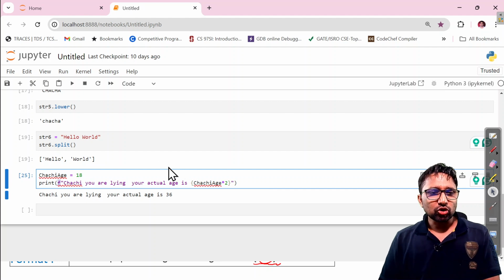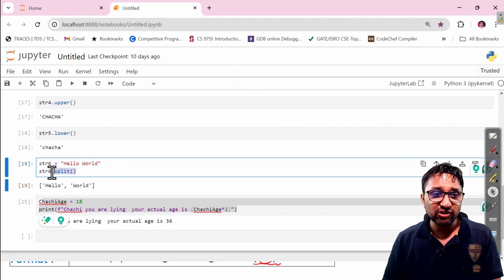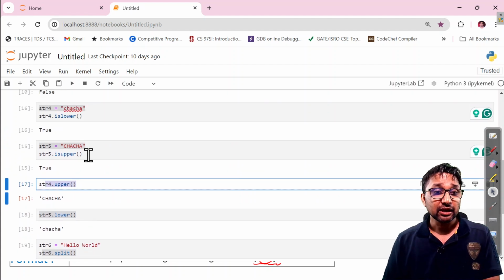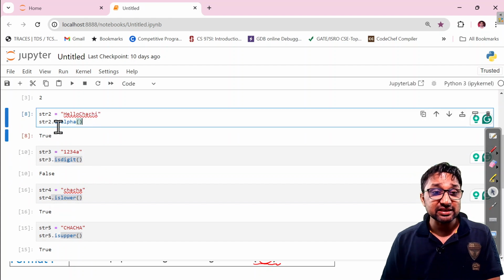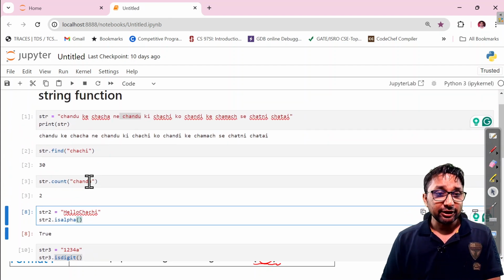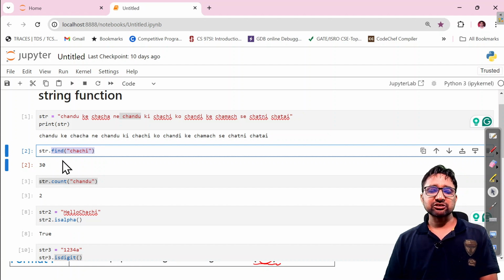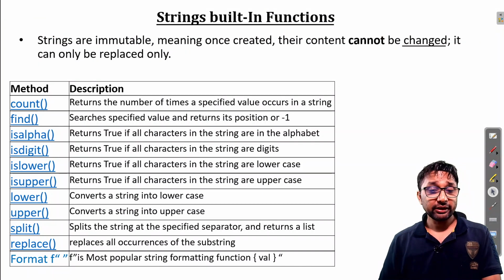Fine. So we discussed the formatting of the string, the split function, the lower function, upper function, islower, isupper, isdigit, isalpha, and the count function and find function. So these are the most popular inbuilt functions of the string. Let's go back to our PPT now. So here is our PPT.